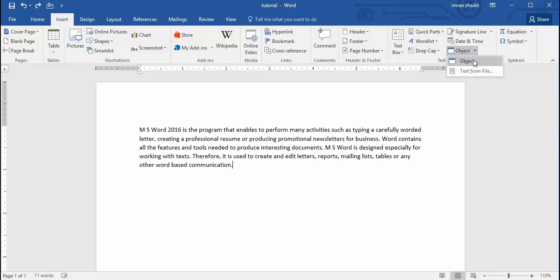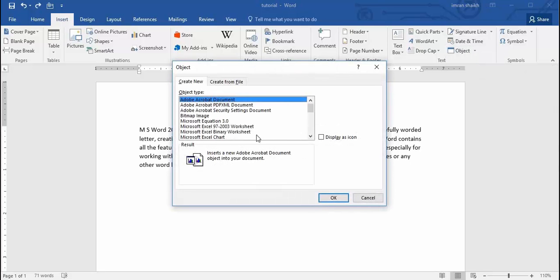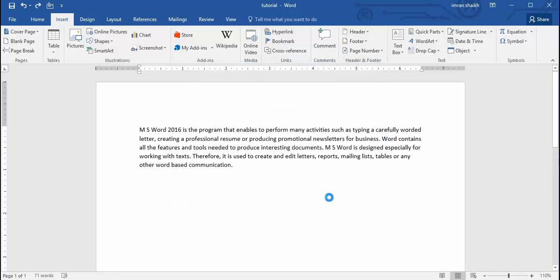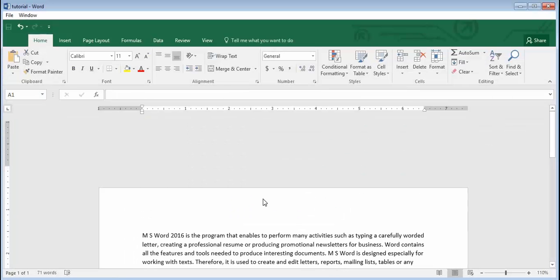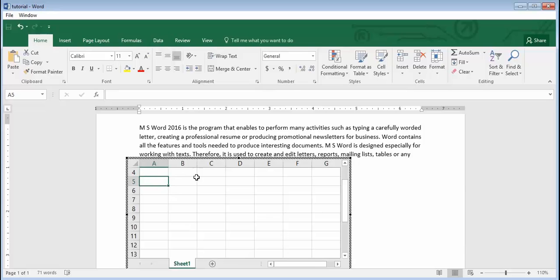Similarly, if I want to integrate my MS Word with any other application or object of MS Office, let's select Microsoft Excel worksheet. I will click OK. Then MS Word will integrate with the Excel spreadsheet. Here you can see I have integrated an Excel spreadsheet with MS Word.